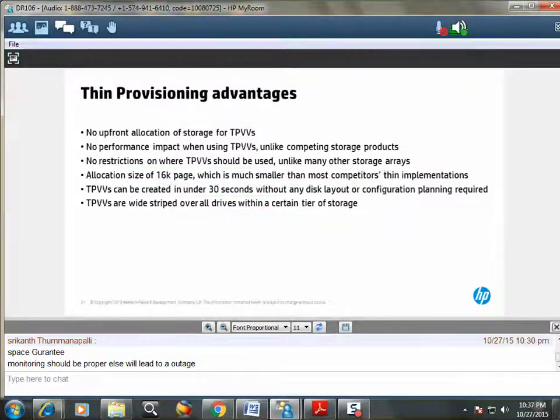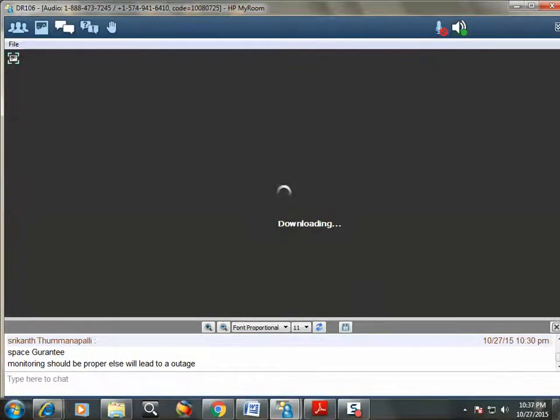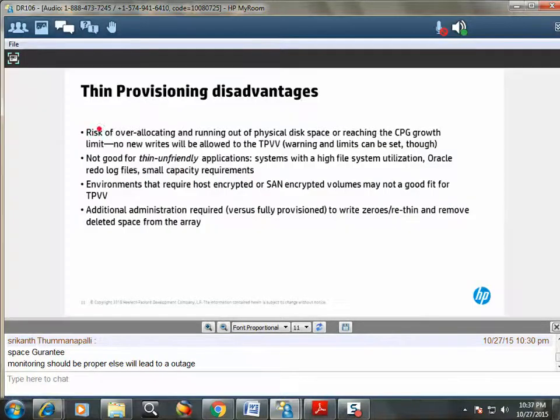So those are the advantages of thin provisioning, but the disadvantage of thin provisioning in general is that risk of overcommit. What if you run out of space? Hit the growth limit. There are certain applications that are thin unfriendly, like systems with high file utilization, redo logs. Small capacity volumes, smaller volumes, just create them full. It's not a big deal. Environments that require encrypted or SAN encrypted volumes may not be a good fit.